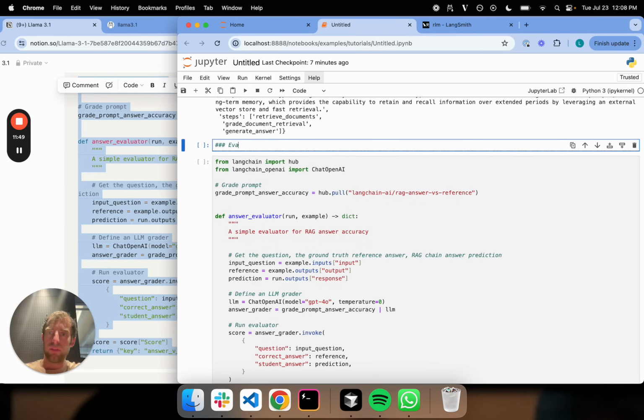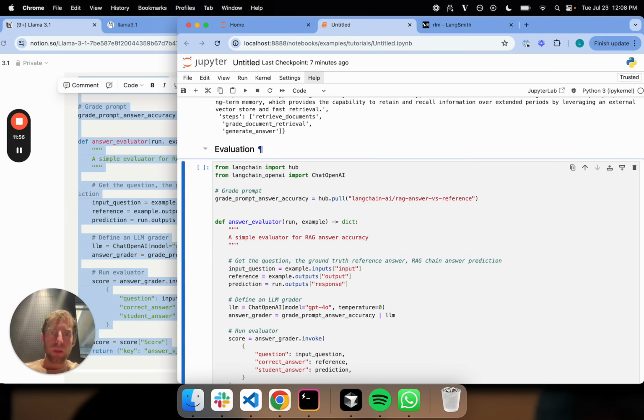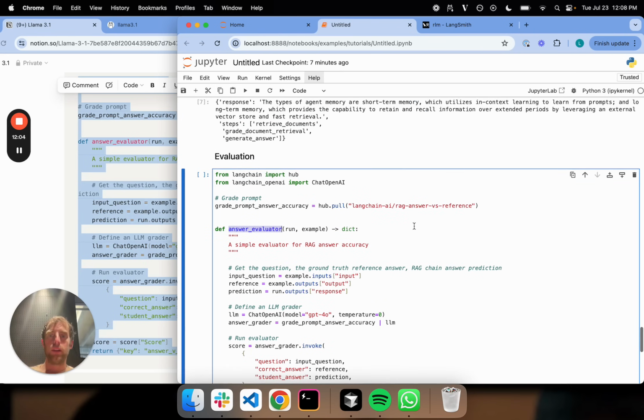Now, I'm going to set up this evaluation section of the notebook here. And what you're going to see here is I'm just going to define a function. So this function is going to be my evaluation for end-to-end performance. I'm going to use basically an LLM as grader.